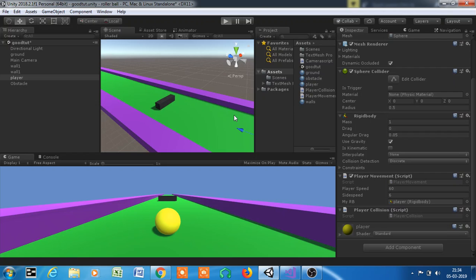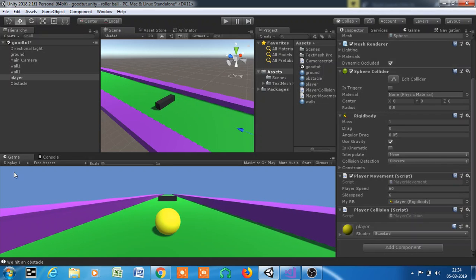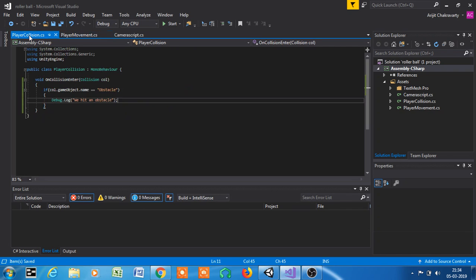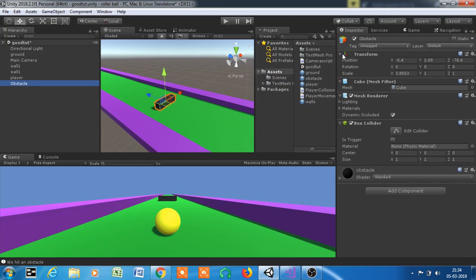You also try it yourself and you're going to come to know that. Yeah, so see it. And we hit an obstacle. Now another thing that I want to say is that this name thing is really crippled, because you know that there can be thousands of obstacles and you can't name each one to be obstacles. In that case you need to use tag.